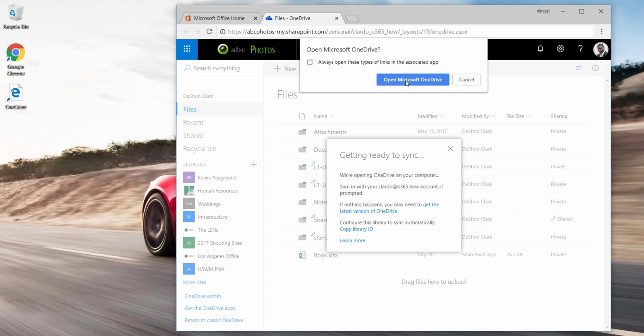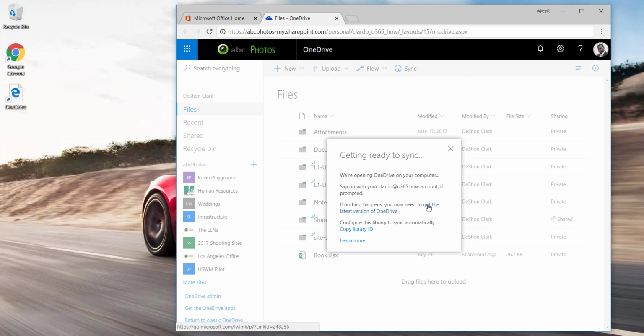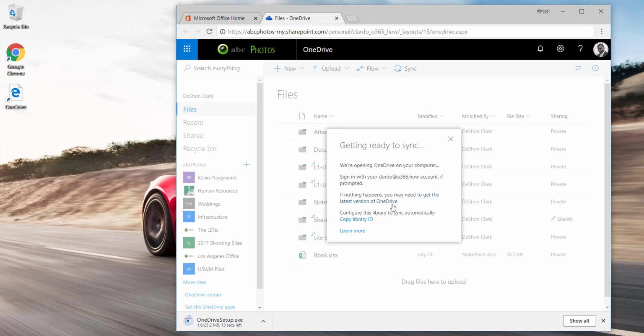But before we click that, what we want to do is ensure we get the latest and greatest. So I'm going to click on this message here in this dialog. It says get the latest version, and that's going to take me right to the download, and it will actually start downloading the latest OneDrive client. As we all know, things are changing progressively very quickly here in the O365 world, so it's always a good idea to make sure you have the latest and greatest.